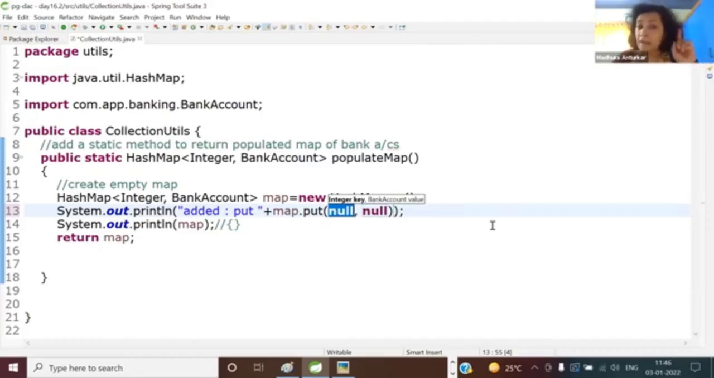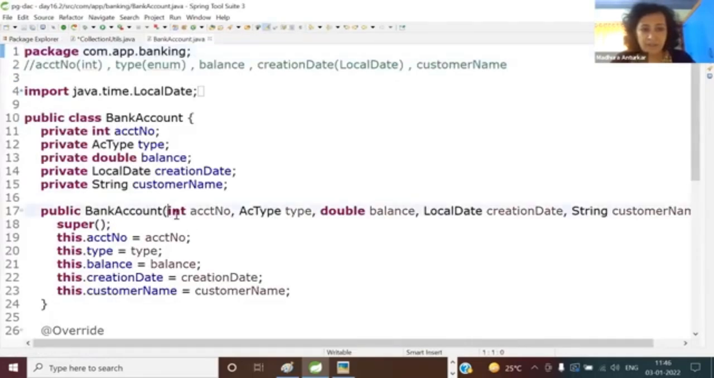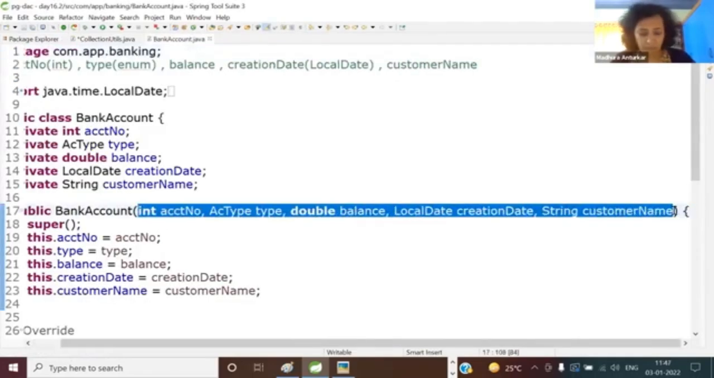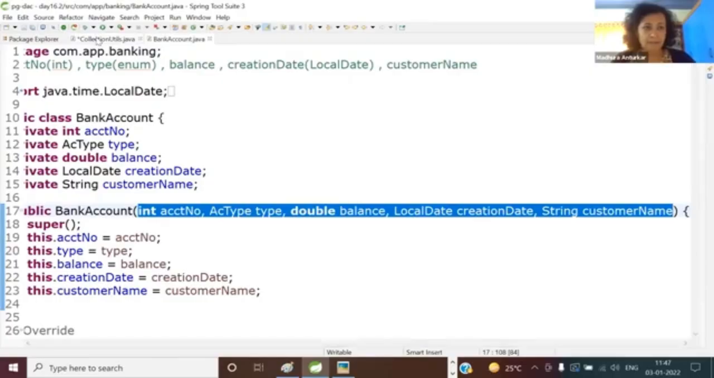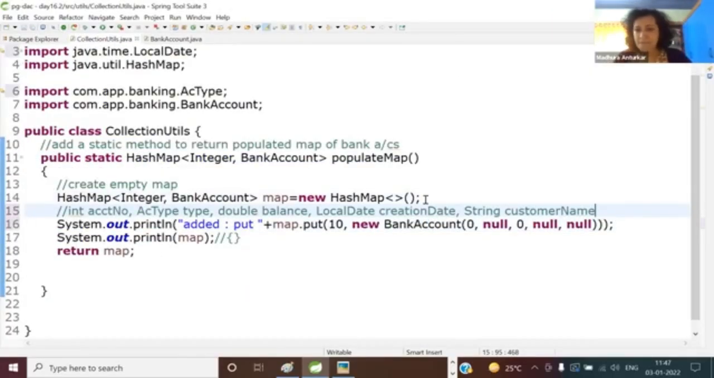So here, my key type is integer. Everyone knows autoboxing. So please give the random. Random means unsorted data. Later, we are going to sort it. So suppose the account ID is 10. And here, pass new BankAccount. And as always, keep that constructor. All these tricks I have shown you in the earlier half. So I'm just keeping this constructor here.